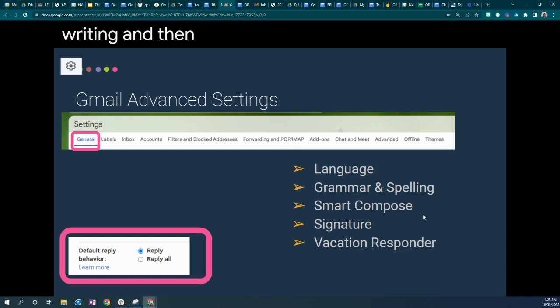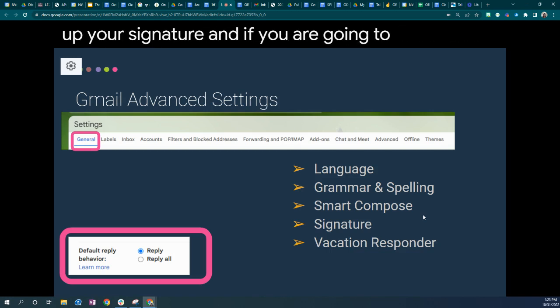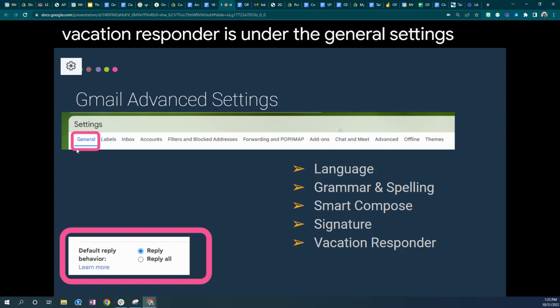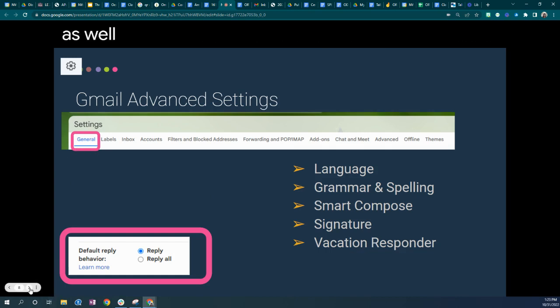And then this is where you'll find where to set up your signature. And if you are going to be out of the office and want an automatic reply to go out, the vacation responder is under the general settings label as well.